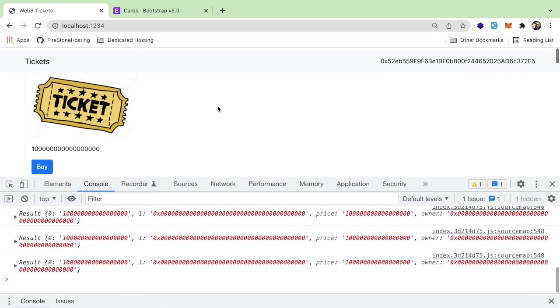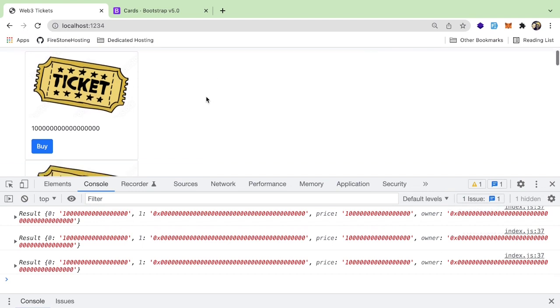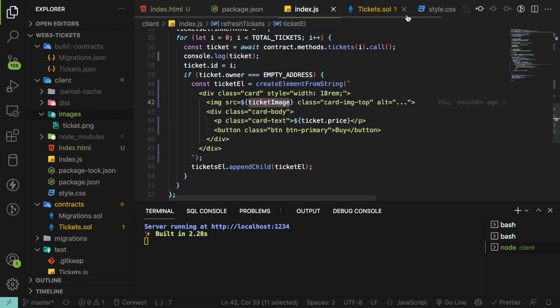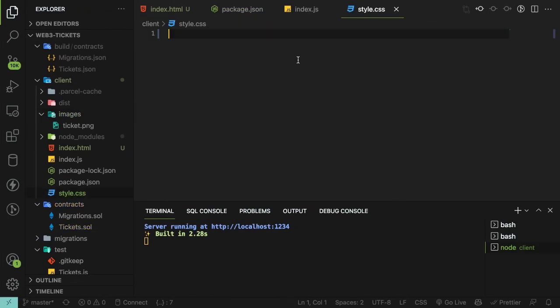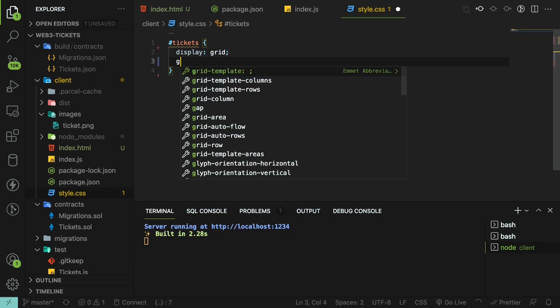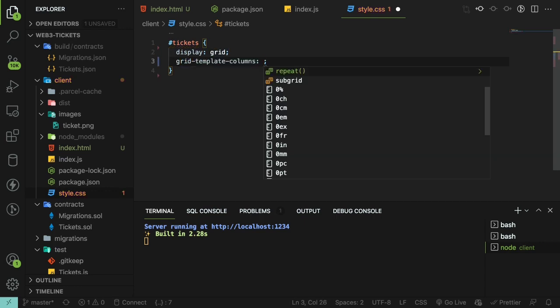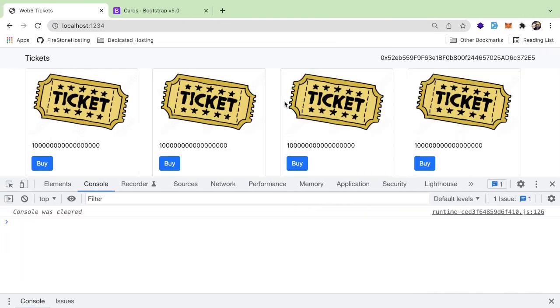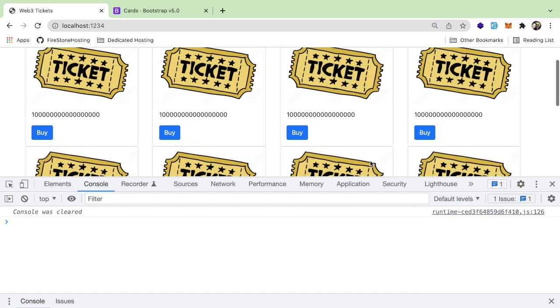Here we go, so we got some tickets. What I would like to do is style this tickets container so that it has a grid style. So let's go to the style sheet. We haven't actually done any styling yet, so let's go ahead and style the tickets. I think it's called tickets with a hashtag, and we're going to say display of grid. And then grid-template-columns is repeat of, let's do 1fr. That should make 4 columns and push all those tickets into different columns.